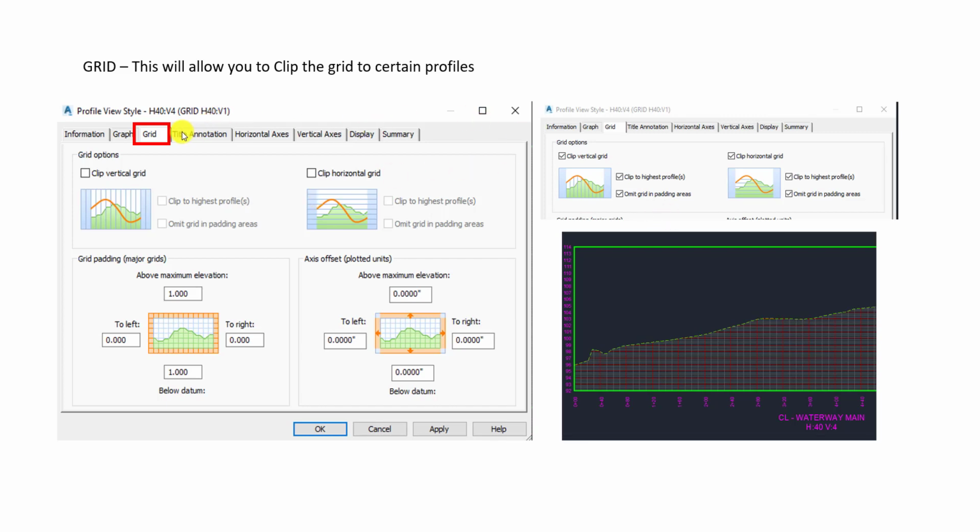So the grid, you can change clips. So if you wanted to, clip your actual grid, you could do that. So based off of what I have selected here, clip vertical and horizontal grid, it'll clip my existing ground based off of my grid if I wanted to clip it. Some features, people might want to use.